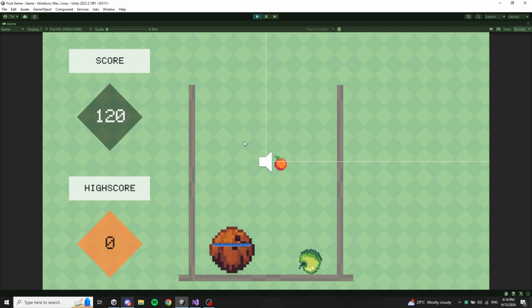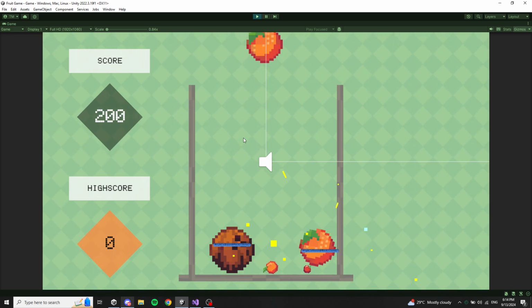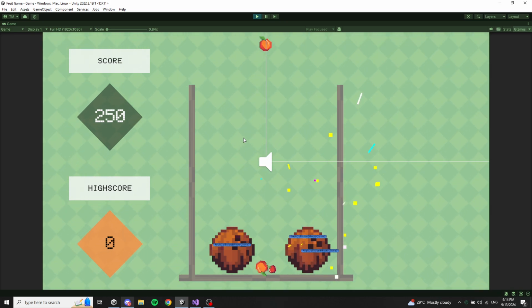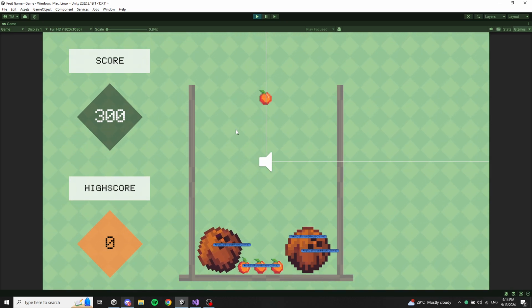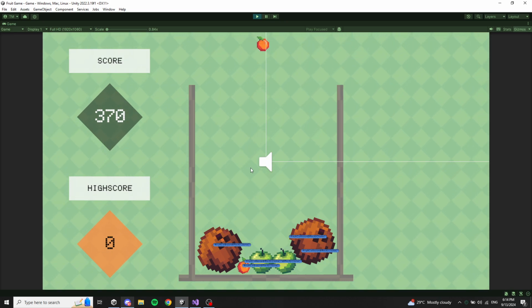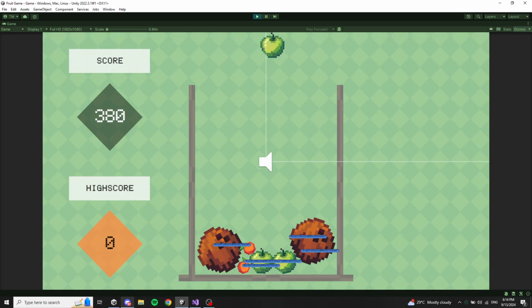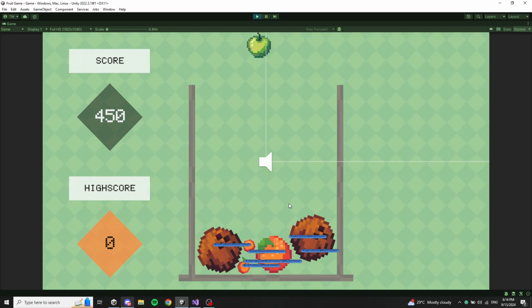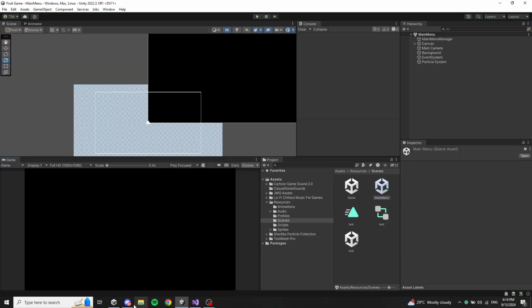See, we have a nice visual effect now. Maybe we should use that. See, I noticed that we have a bug here. We have a little bug.